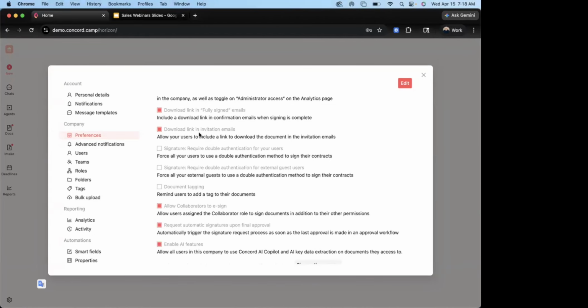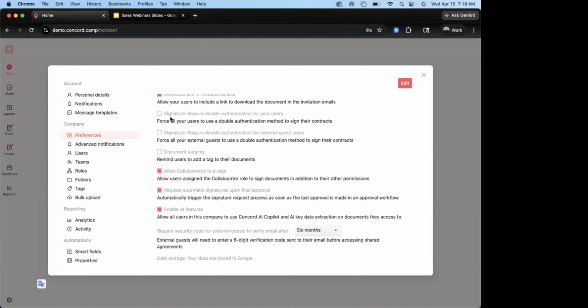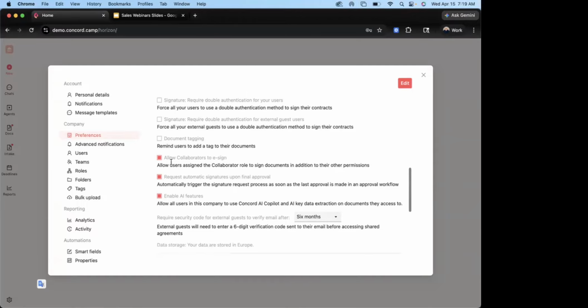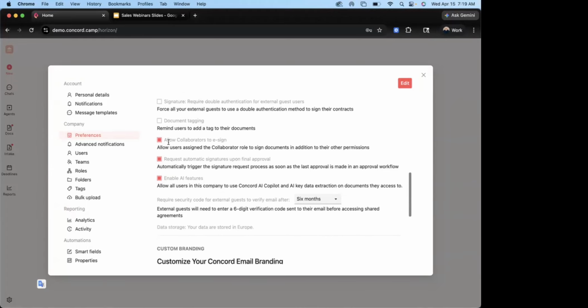This is for the signature. This is double authentication for your users. You're going to force all your users to use double authentication to sign. And then this is for the guests. If you want to use double authentication for both your users and guest users, or external users, you would just activate these. You've also got document tagging. This reminds them to use a tag, which I showed you earlier. So you can force tagging on all your documents.